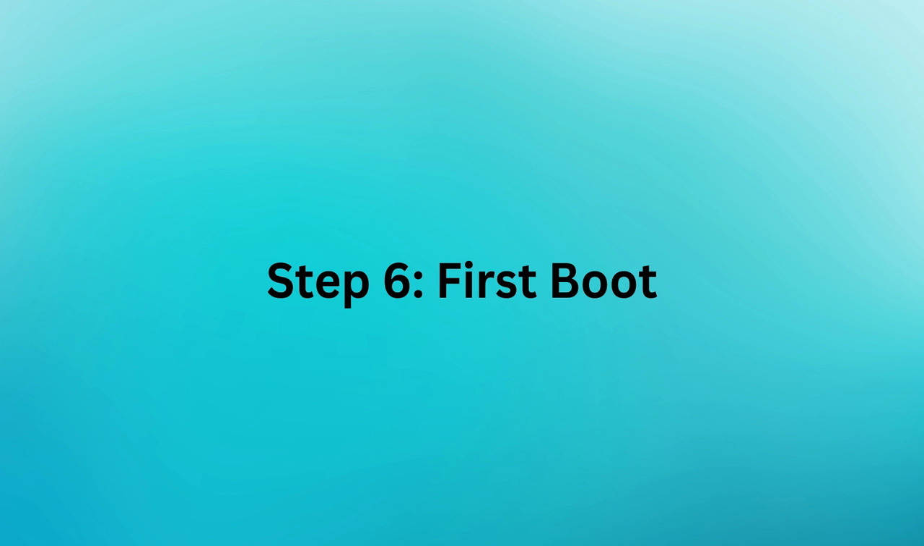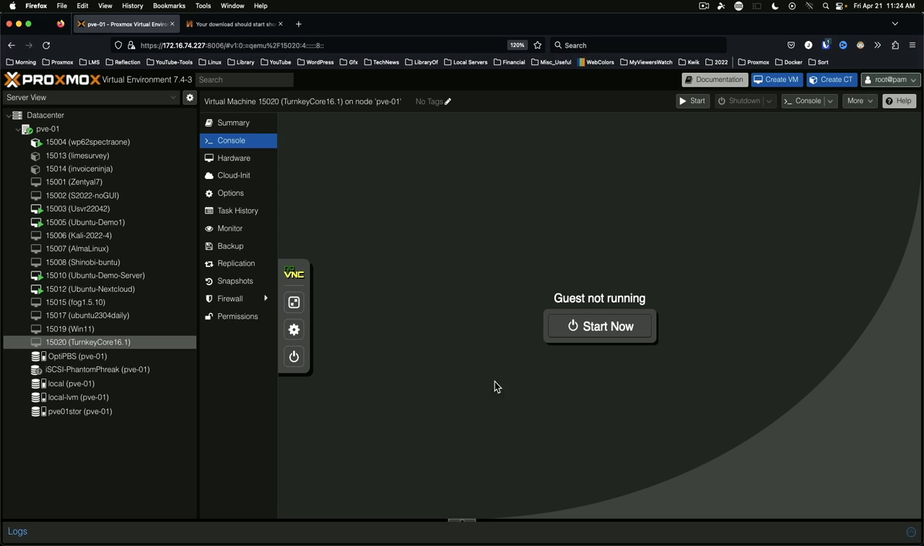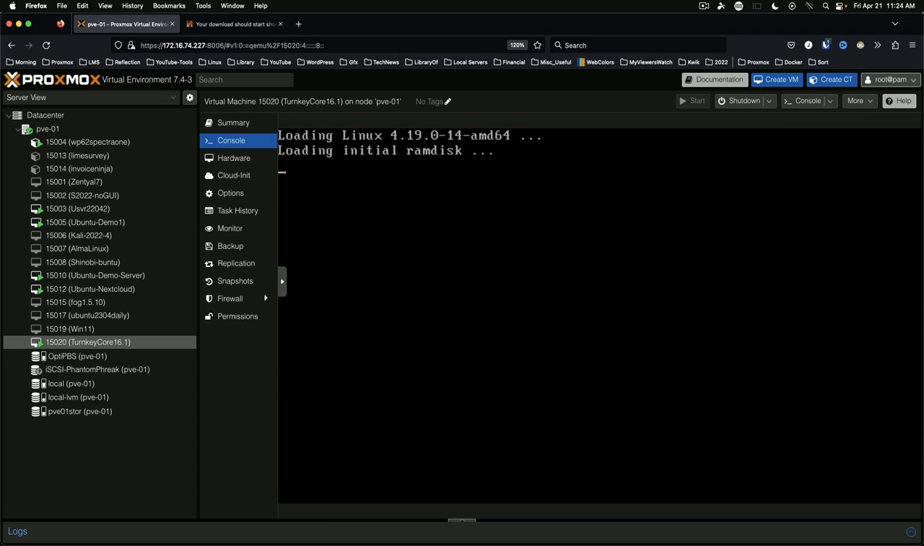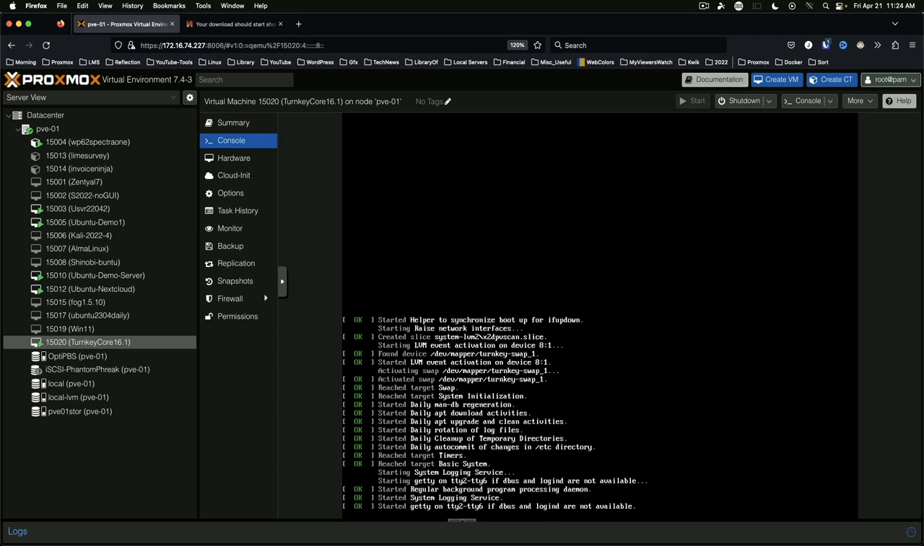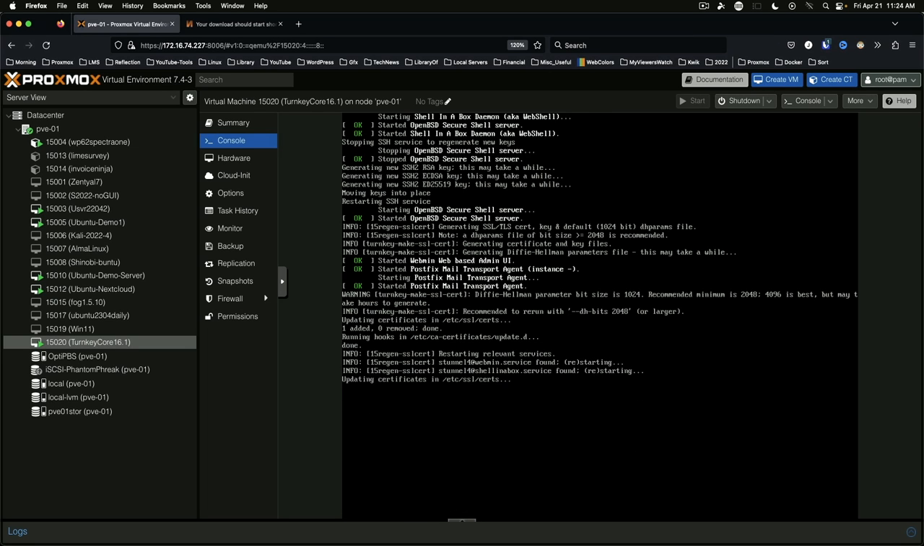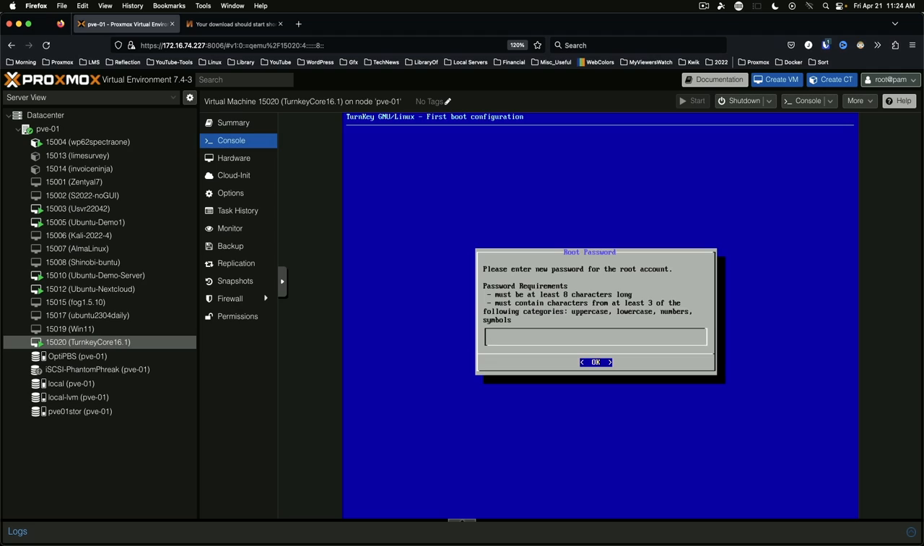And here we go, step 6, the acid test. Let's see if we can boot it. And it booted to the first boot configuration sequence. So we are in luck, and this is ready to go through the rest of the configuration, which you've seen in other videos, and it can be used.